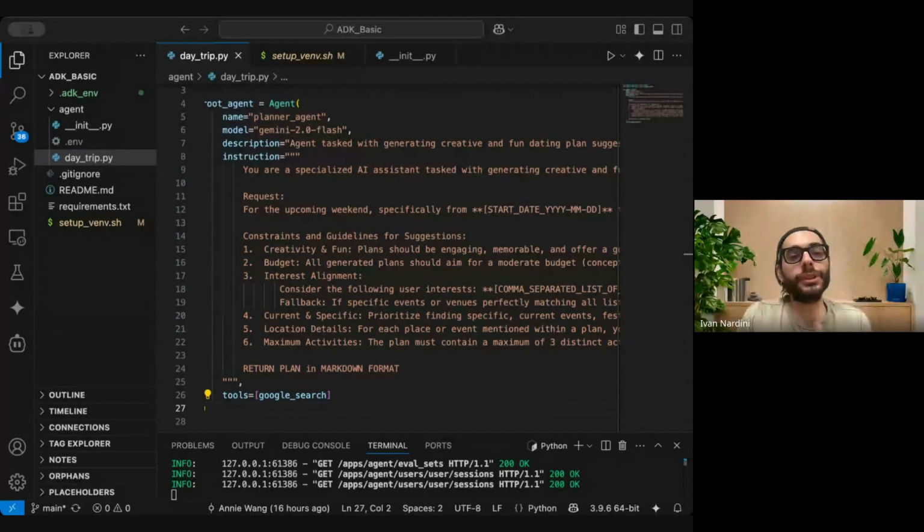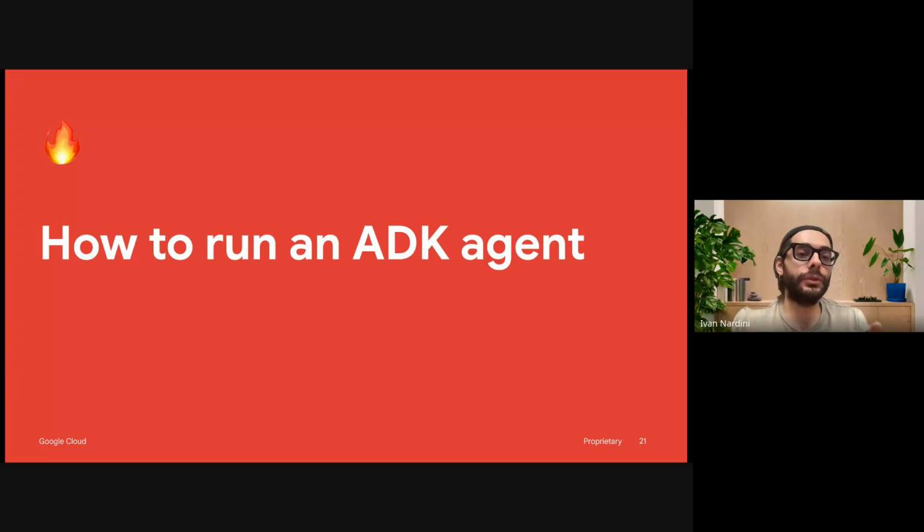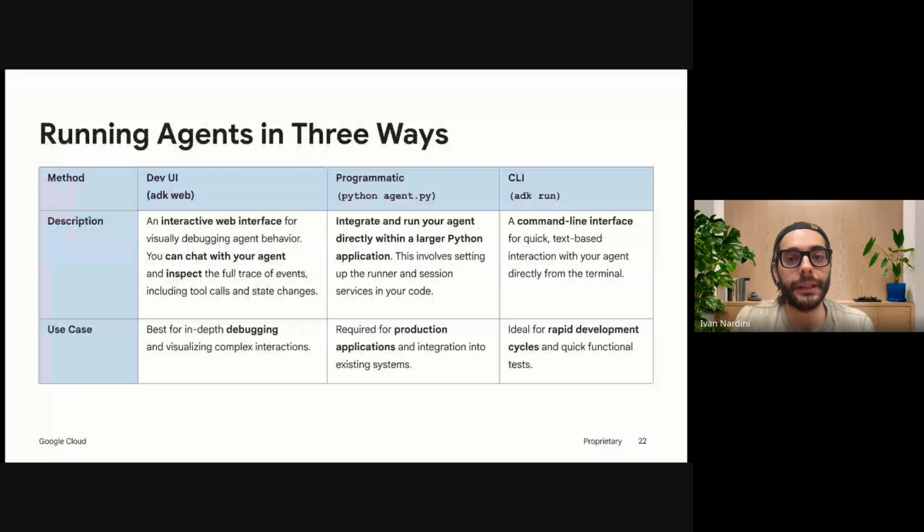Cool. So with just these few lines of code, you can build your agent. So now let's assume that you built your agent. How do you run an agent with ADK? ADK provides three primary ways to run your agent, and you can use all of them depending on the use case or scenario you are in. The first one is ADK Web, which is this interactive web interface that, as I said at the beginning, will allow you to debug your agent.